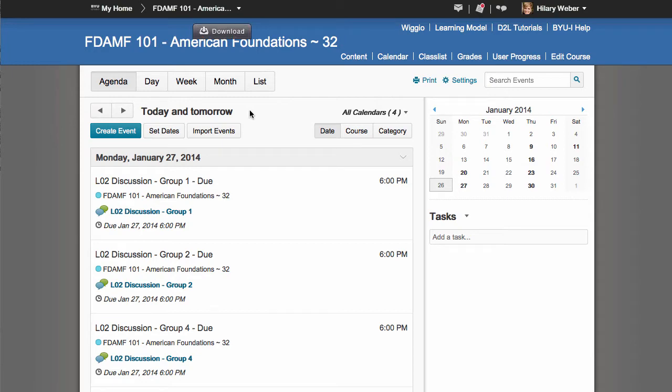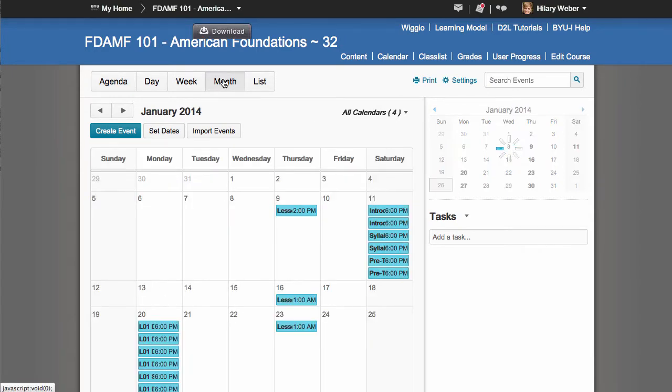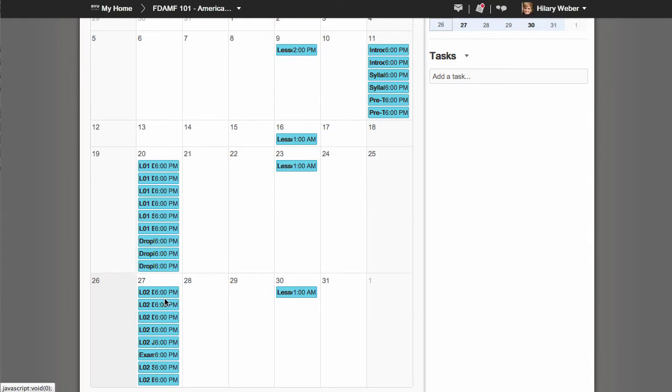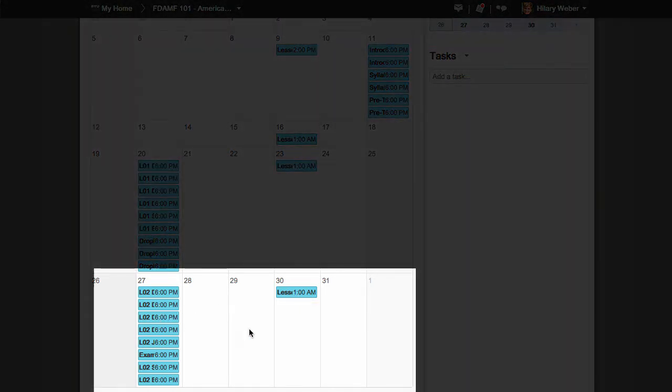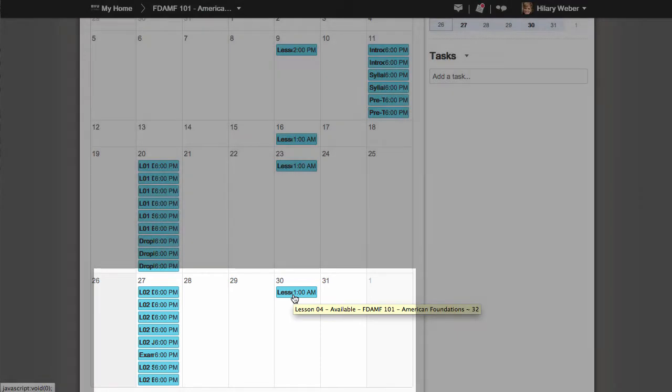Okay, let's look at it from a different viewpoint, like by month. If you look at it by month, you'll see on Monday, tomorrow, you have these things due. The other thing it does show you is on Thursday at 1 a.m., the next lesson becomes available. So right now, in this week, we're on lesson 03. That's what we're going to be working on. But on the 30th, it opens up lesson 04 so that you can see it and view it if you want, if you're at that point.